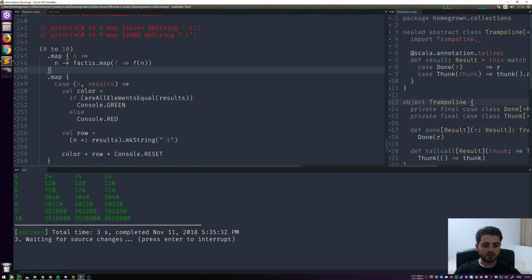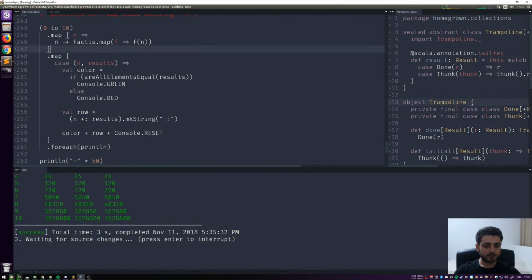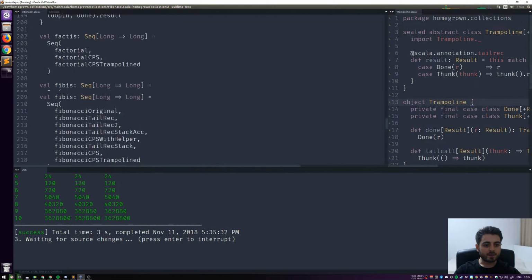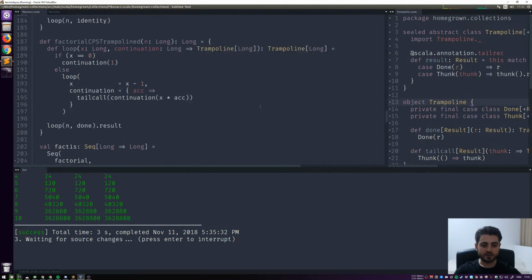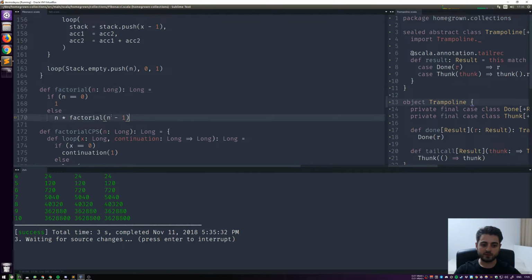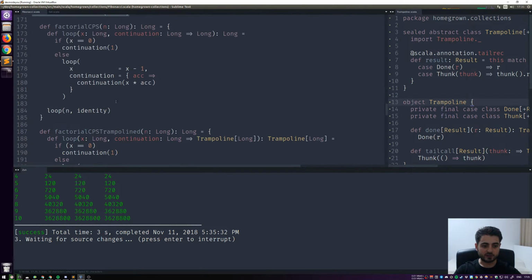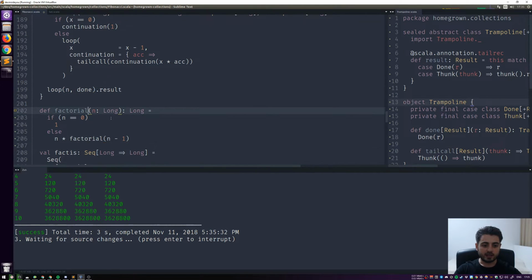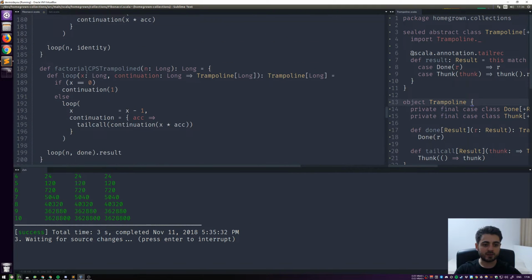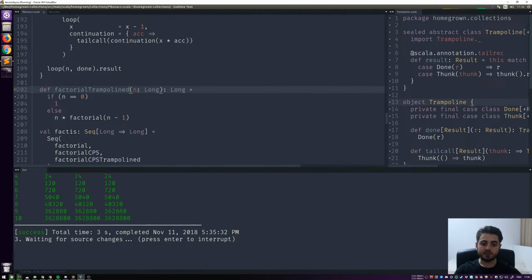We have 3 versions: the regular factorial, factorial CPS, and trampoline. Now what we're going to do is go to the regular factorial, because we want to write a version that is without the continuation and so on. So I'm going to copy that and put it over here, and I'm going to call it factorial trampoline. So we have factorial CPS trampoline. This is going to be factorial trampoline.